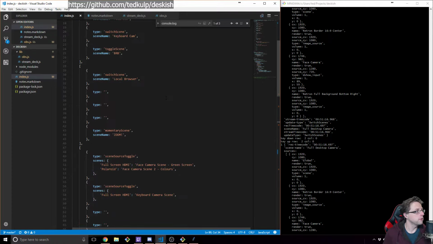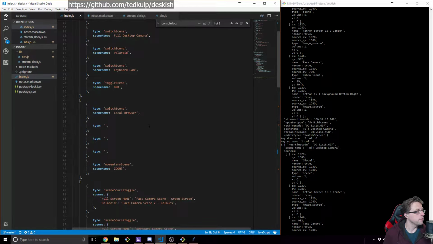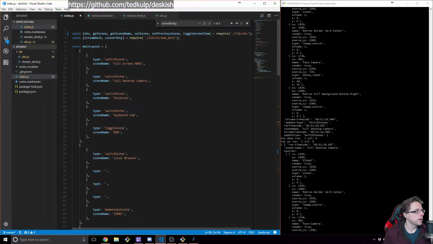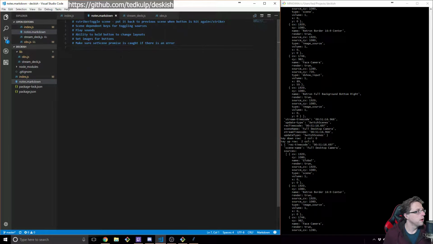I'll have to go back and configure it a little more. There's a couple other scenes in here that I would like to actually turn those source toggles on. But I'll go back and actually configure it later. That's not the point of the exercise. The point of the exercise is to make the functions work. So, all right. On my to-do list, strike scene dependent keys for toggling sources. It works, even though it's not great. Awesome.